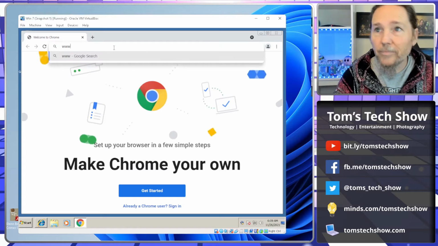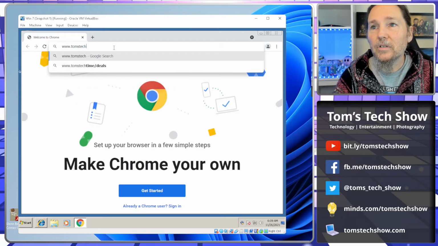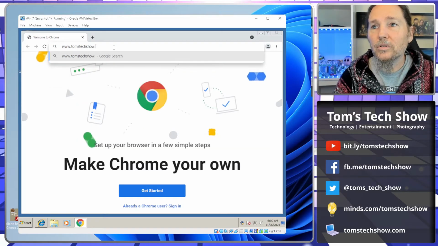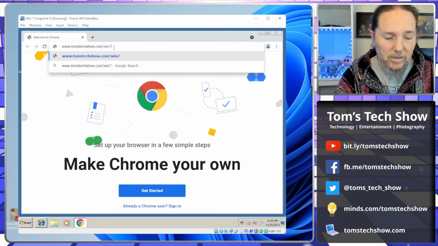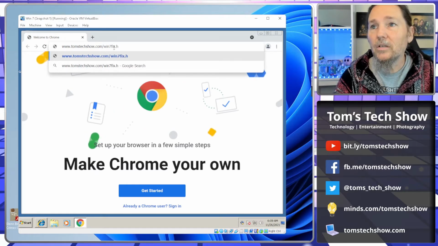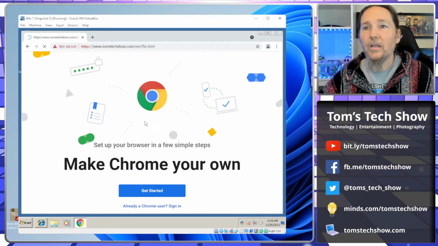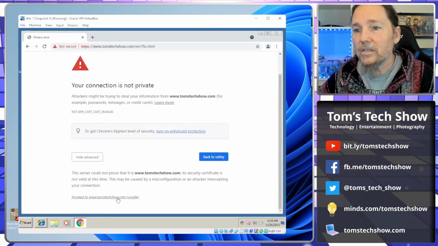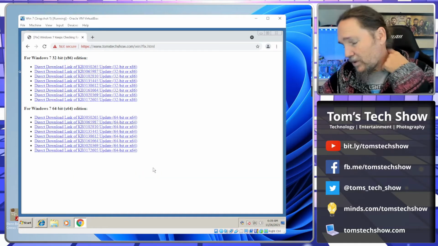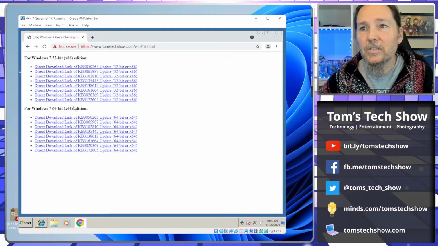So we can type tomstechshow.com/win7fix.html, and we'll get a page that says it doesn't know it. But anyway, we pass that, and here we are. So now here's a set of download links.